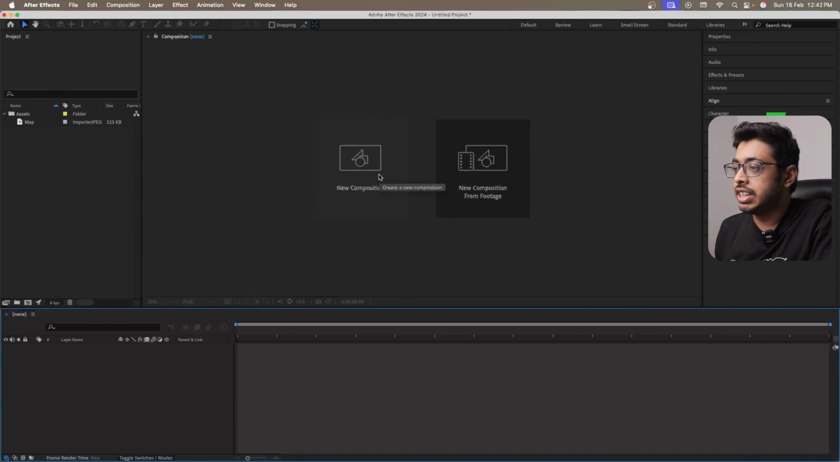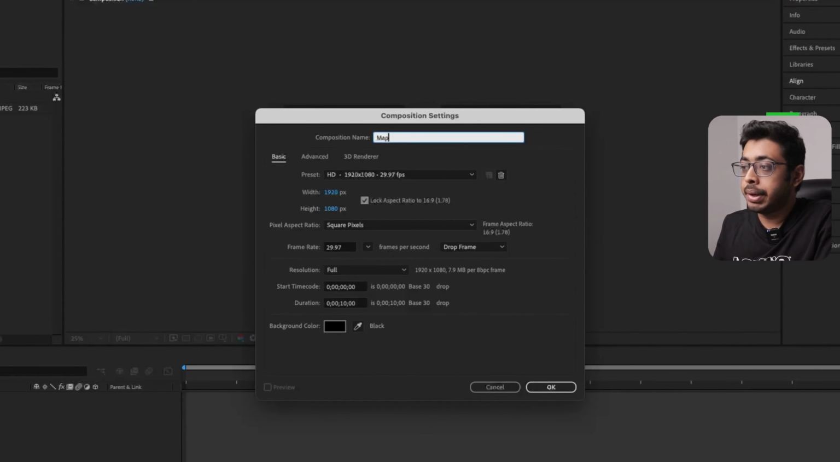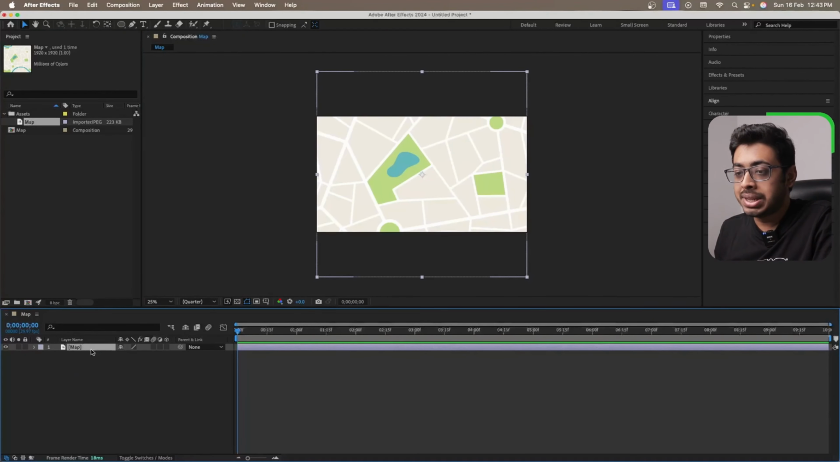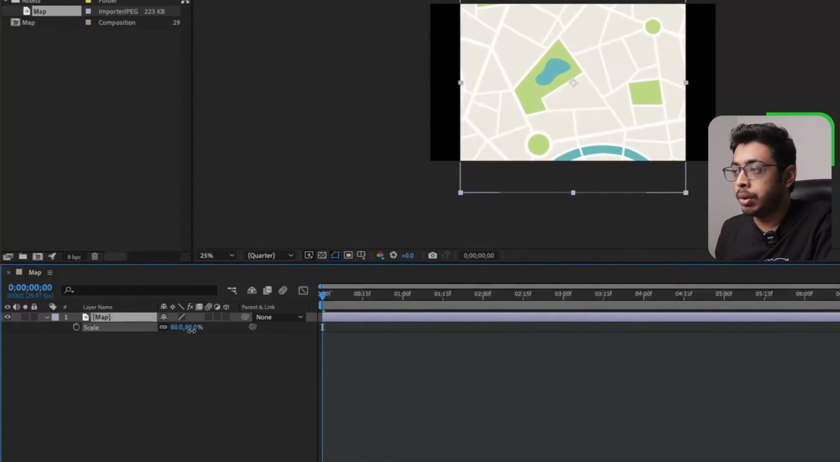For step 1, we'll be placing the background. Firstly, let's create a new composition. We'll name it map. Keep the ratio as 920 by 1080. I'm going to keep it as 10 seconds and just press OK. Now let's drag the map to the timeline. You can press S if you want to scale it up or down.